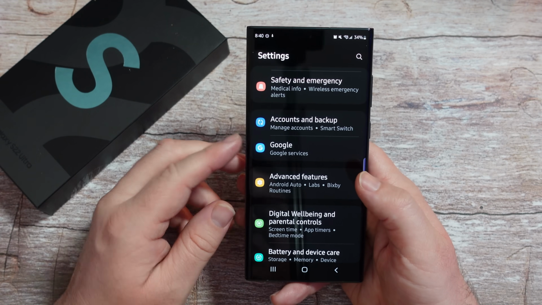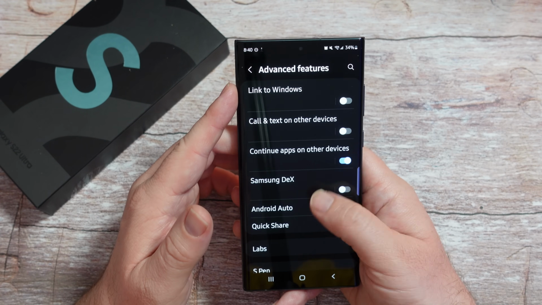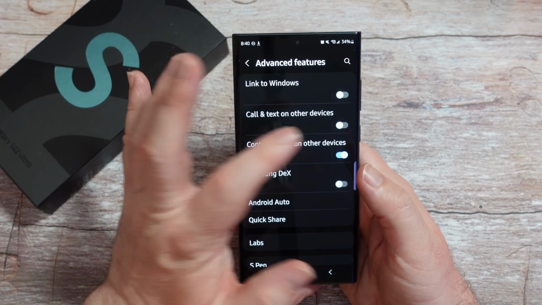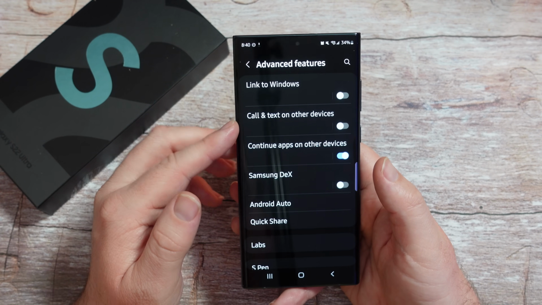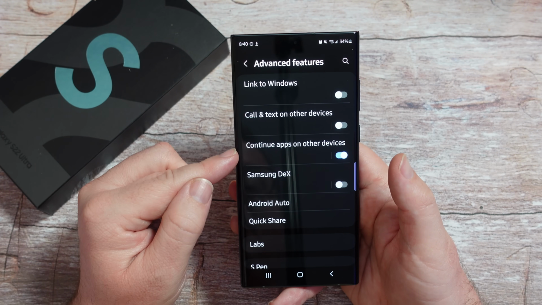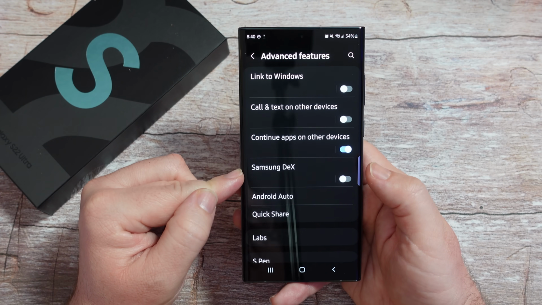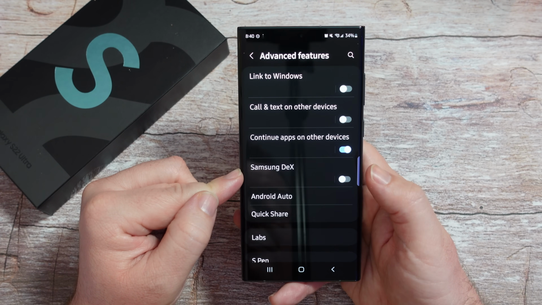On the main screen of settings again, go into advanced features. Tons of stuff in here that you can turn on. If you want to hook up your phone to your Windows computer, turn that on. It'll walk you through the steps. You can also call and text on other devices. If you have a tablet or something, you can continue apps on other devices. You get Samsung DeX, which allows you to use your phone kind of like a desktop computer.